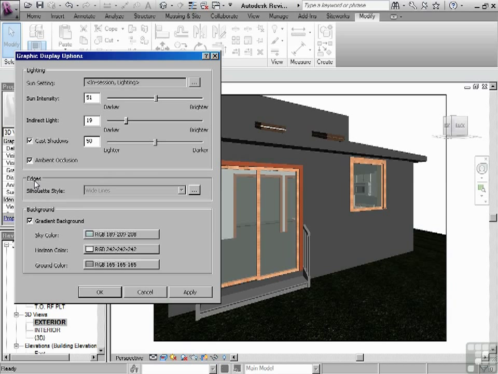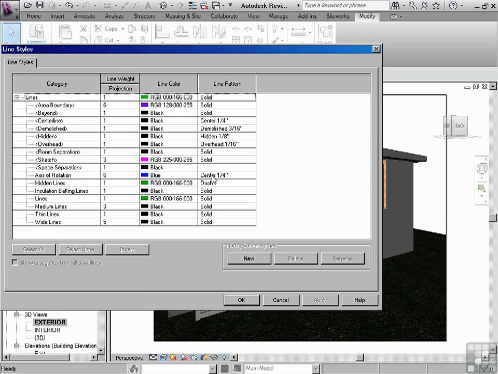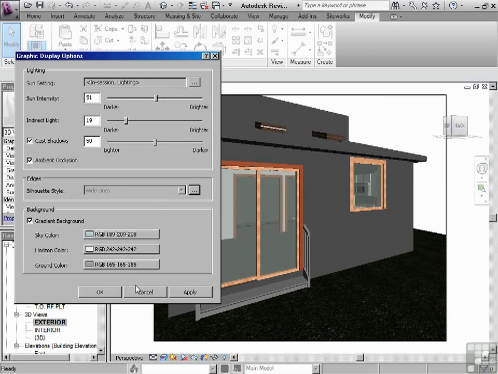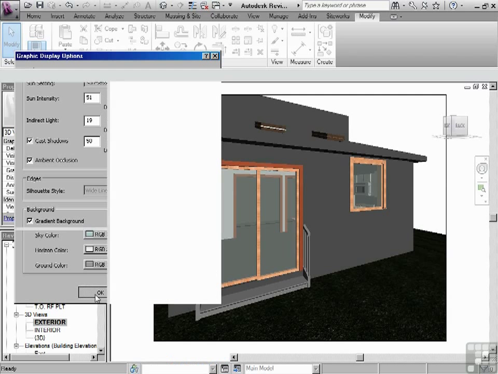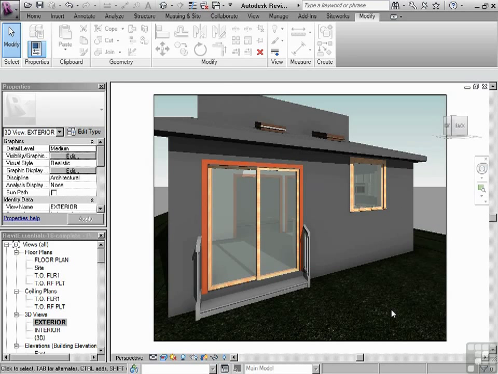The other thing I want to try is this little edges tool. See how it says silhouette style? Right now it's set to wide lines. You can click on that and you can choose which particular silhouette style you're going to be using. You'll see what this means in a second when I click OK. Now we're in a realistic mode, so the silhouette style really isn't going to take effect. But you can see here we've got a gradient sky. We have some materials showing. And once your model gets better developed and you get some materials, this mode can actually be quite powerful without having to go through this step of actually rendering.